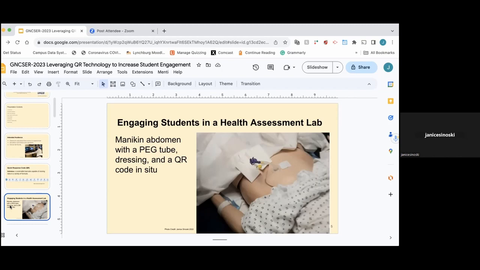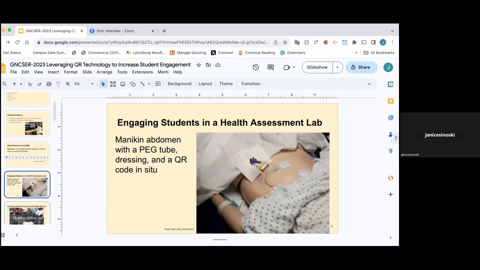In this picture, the mannequin has a peg tube in place under a dressing. Now, under that dressing, a QR code is secured beside the tube insertion site. Without the QR code, the students would uncover the dressing and only see the normal mannequin skin. With the QR code in place, the students are curious to view the code with their iPad or smartphone to discover additional information about the insertion site.